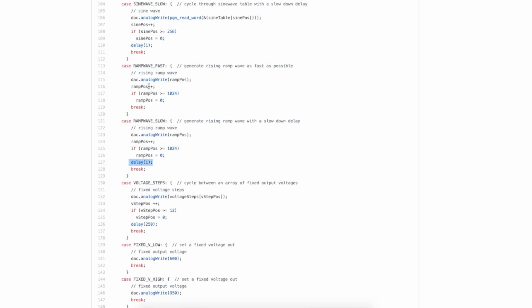But how we're generating the ramp: we start with ramp position equaling 0, and we increase it after we send it out. So we start at 0 volts, and the next time through the loop it'll be 1 and 2 all the way up to 1023. If we exceed 1023, we start over at 0. So what we're doing is sending out every possible voltage the DAC can do between 0 and 1023, all 10 bits, and then going back immediately to 0 and doing the same thing again, generating a positive ramp.